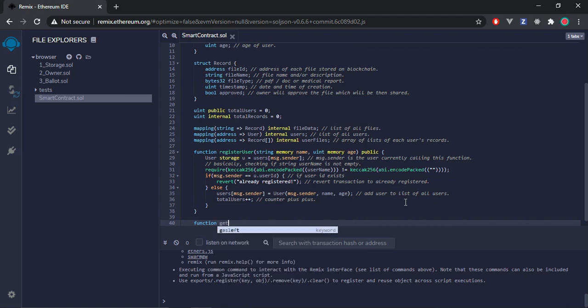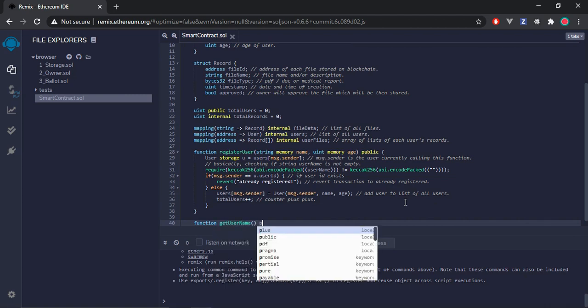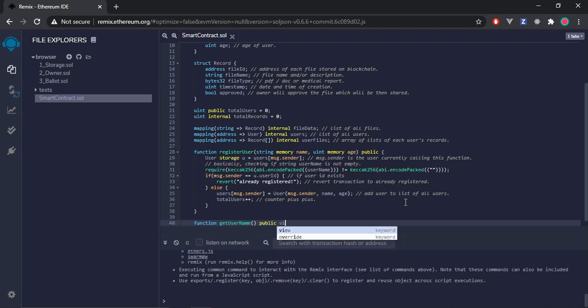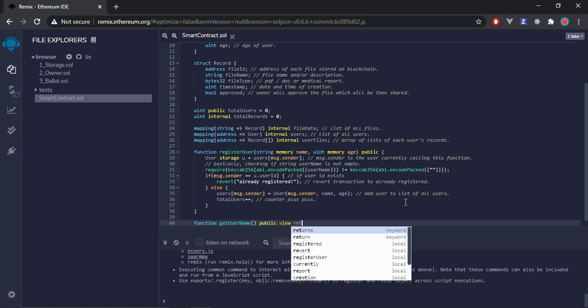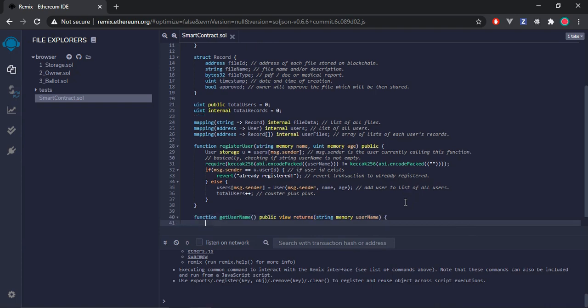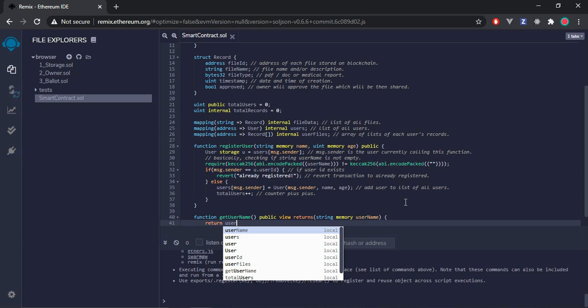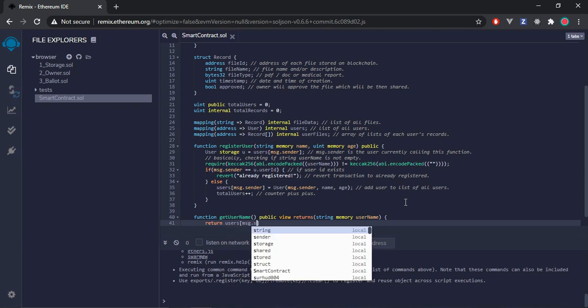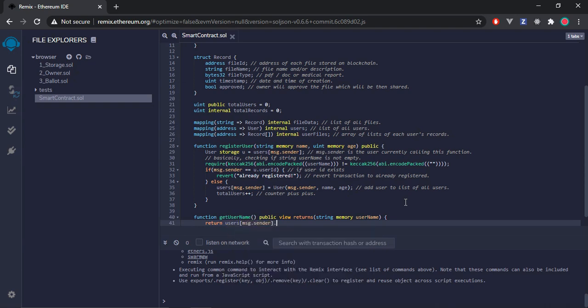Similar to that, now we will write a function for getting the user. For now I'm writing it as get username. It will be public, and it will be view and returns. When you're writing something to the smart contract, ethers or coins are consumed. But when we are just retrieving data from the smart contract, we will just return the data.